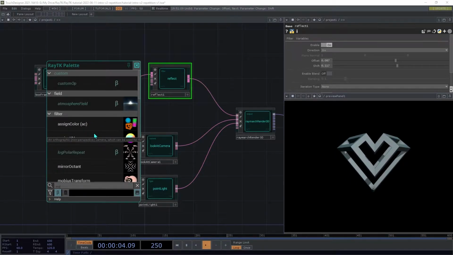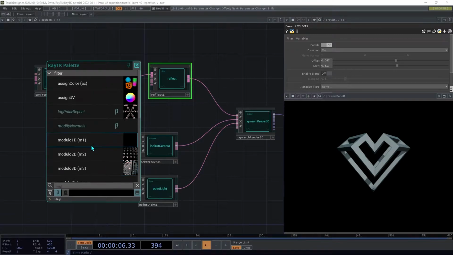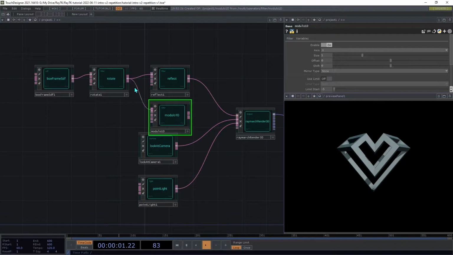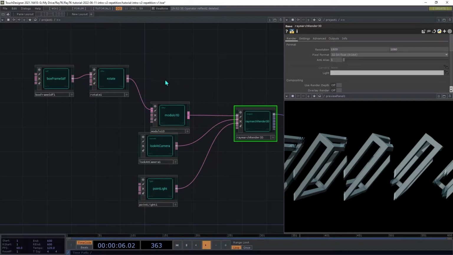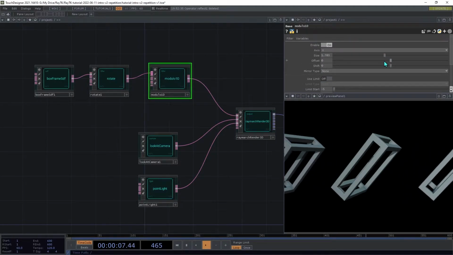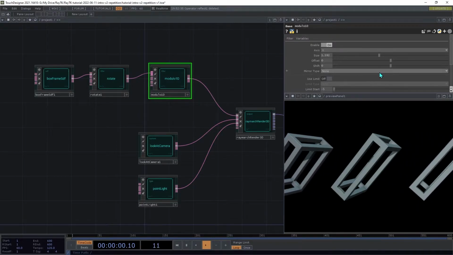Create a modulo 1D and insert that in place of the reflect. The modulo 1D operator takes a slice of space along an axis and then tiles that same range of coordinates infinitely along the axis. Try increasing the size to increase the width of that slice and the spacing of the repetitions of it.